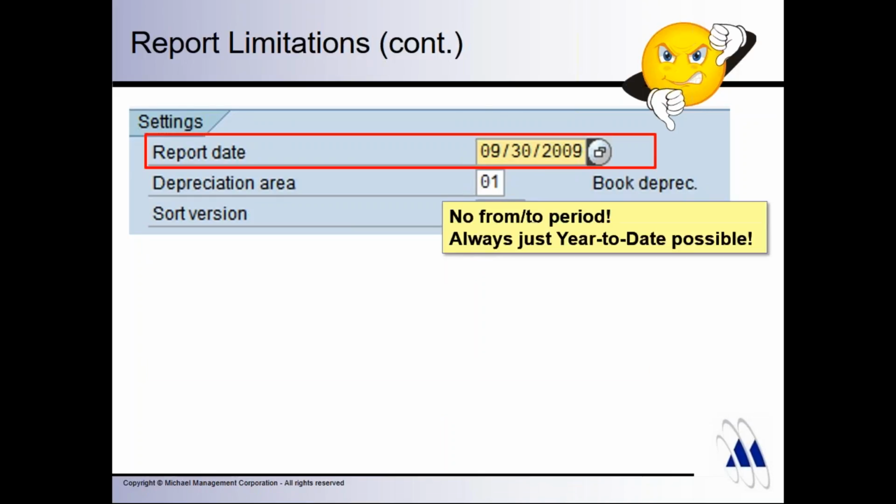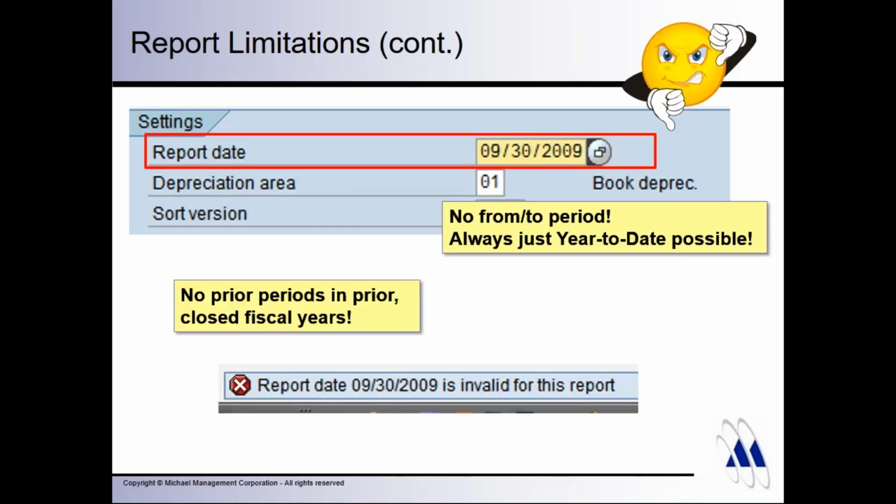Here on the report screen, you see what I mean, right? So you put in the report date, there's no from period. It's always year to date, right? And if I try to do 9/30 of 2009, for example, I'll get this error message. It will tell me, hey, that report date is invalid for this report because that fiscal year is already closed. If this was an open fiscal year, yes, I could run it, right? If it said 2016, I could run it for that date. But if I wanted to go back into a closed fiscal year, this is the error message I get. Nope, you can't do that anymore.